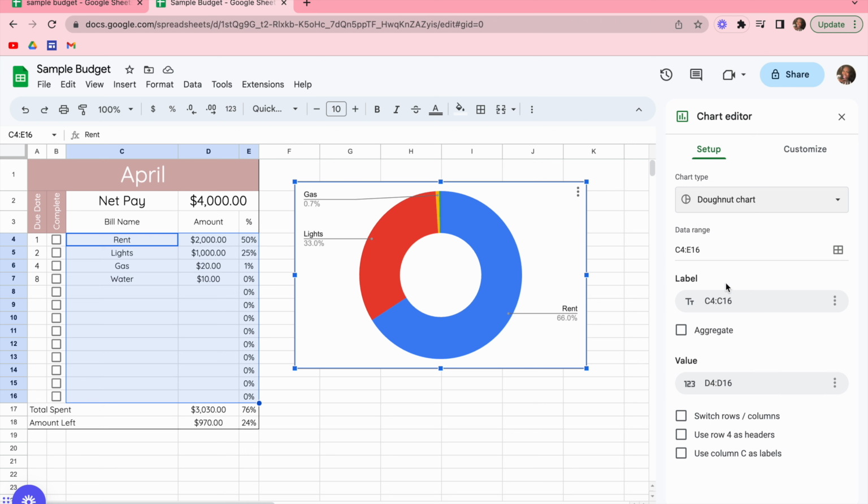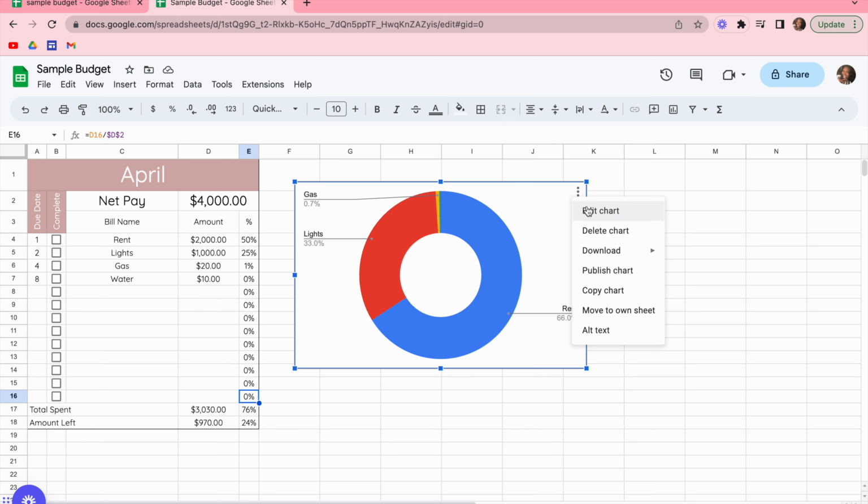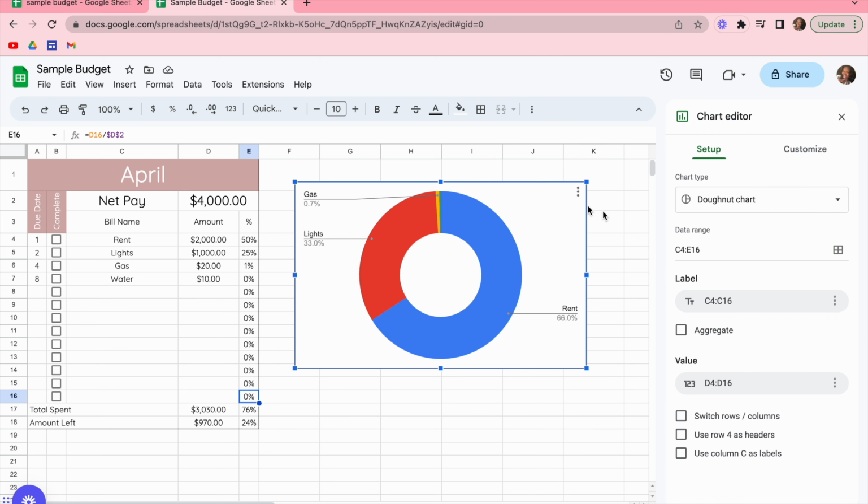All right, you want to make sure that it has the right cell. So again, it does have C4. C4 is here. You can click it to see all the way to E16. So in here, you can click this and edit chart. We want to customize this chart.